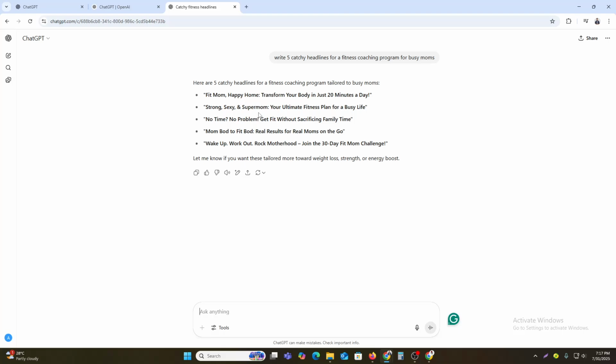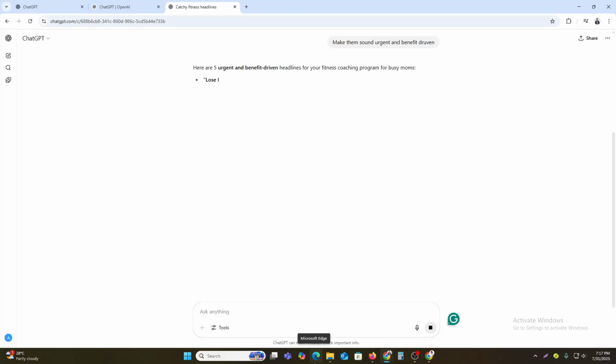You can even add tone instructions like make them sound urgent and benefit driven. Just type this, make them sound urgent and benefit driven, then hit enter and it will give you that as you want.